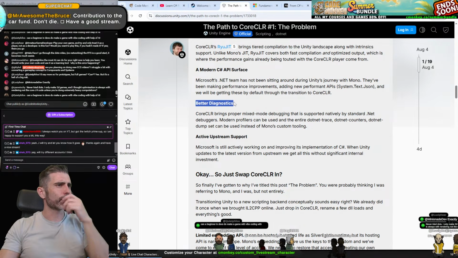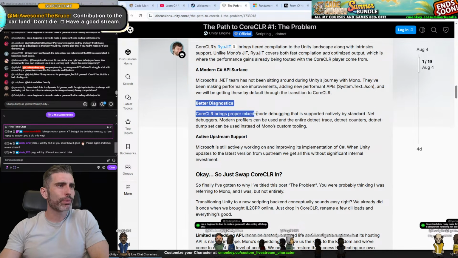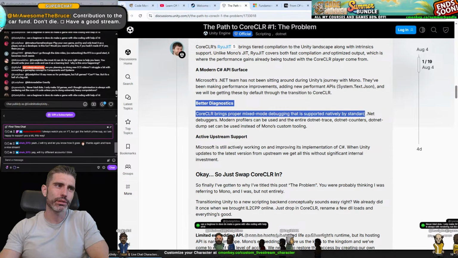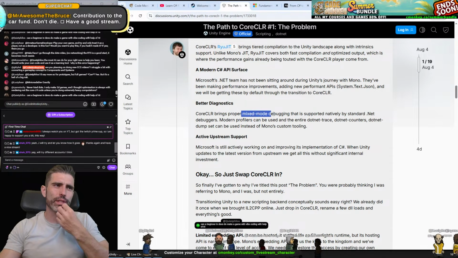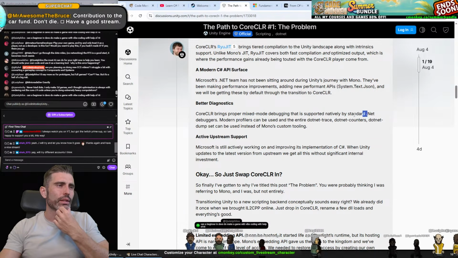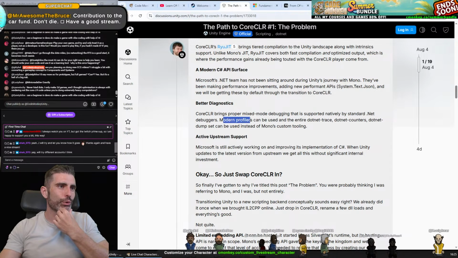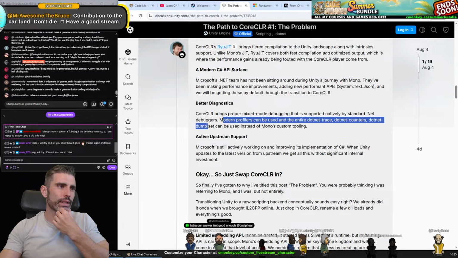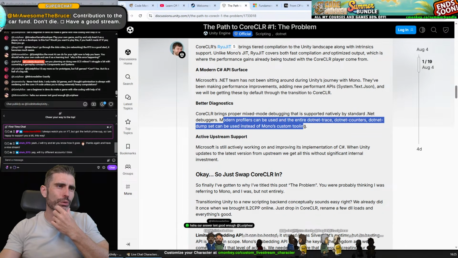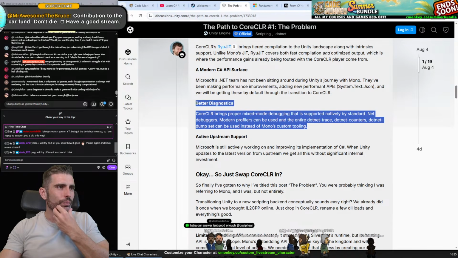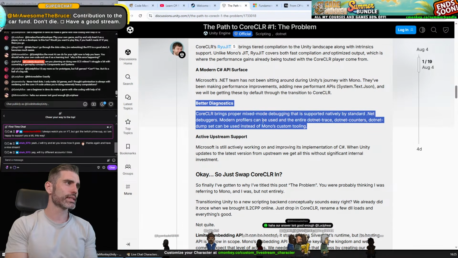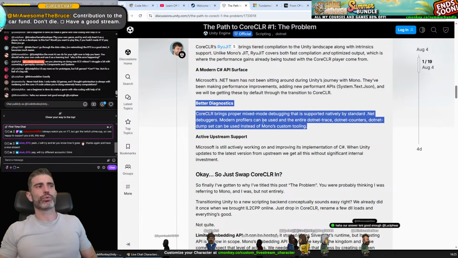Better diagnostics. CoreCLR brings proper mixed mode debugging that is supported natively by standard .NET debuggers. Okay, I'm not sure what mixed mode debugging is. Modern profilers can be used, and .NET trace, .NET counters, .NET dump can be used instead of Mono's custom tooling. Okay. Honestly, I'm not quite sure what exactly this means.